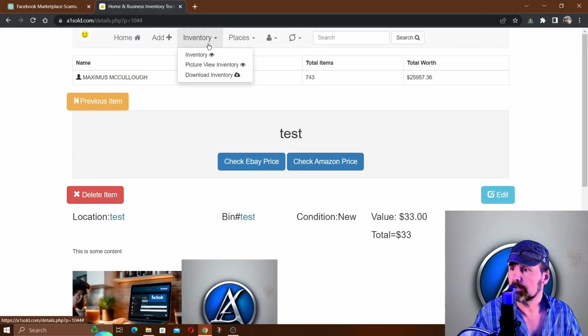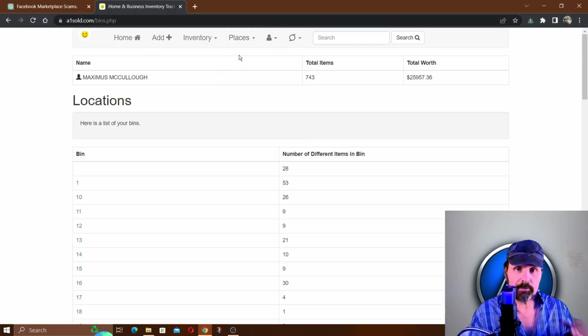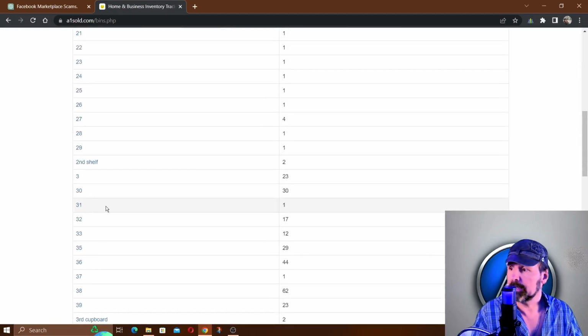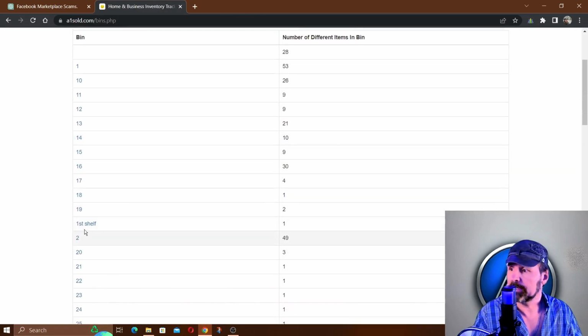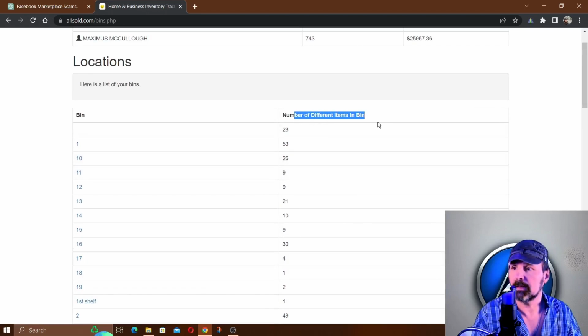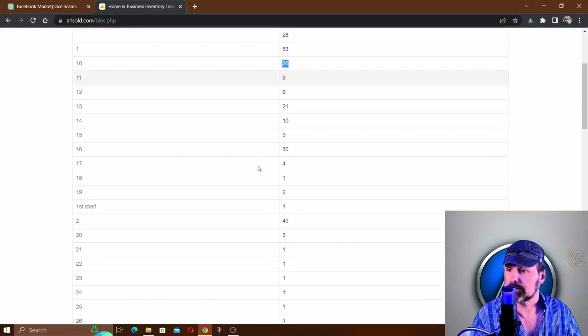Oh, let's see. What else did I do? The picture inventory, adding the item. Okay, whenever you go to your places, your bins or your tags, your bin or your tag number will be located over here, and you get to see all of the information right here. And then right here, you get to see how many items are in each bin. So here, on bin number 1, I have 53 items, and bin number 10, I have 26 items.